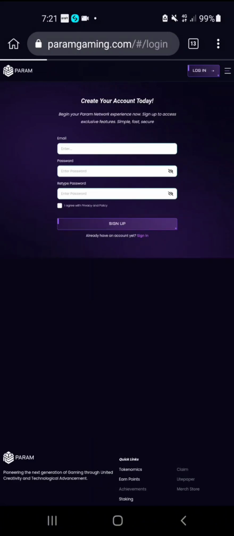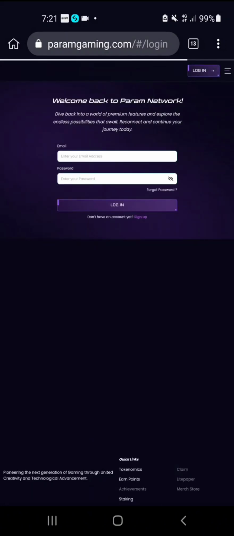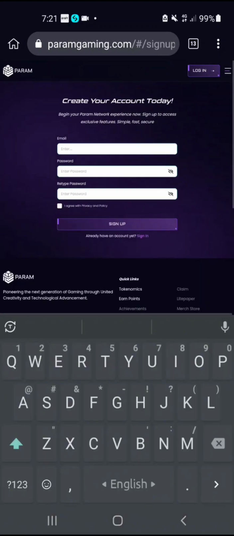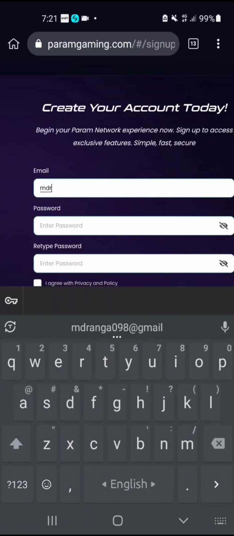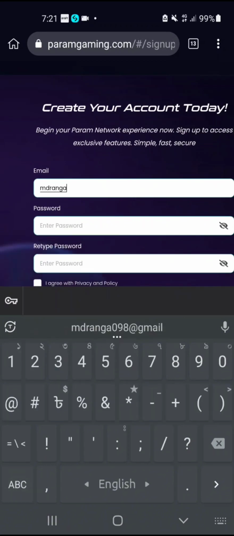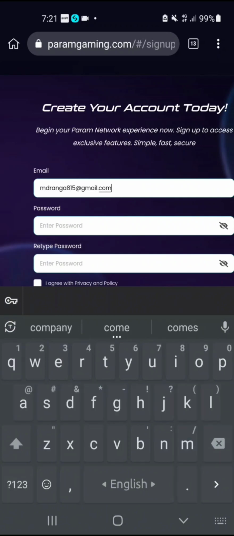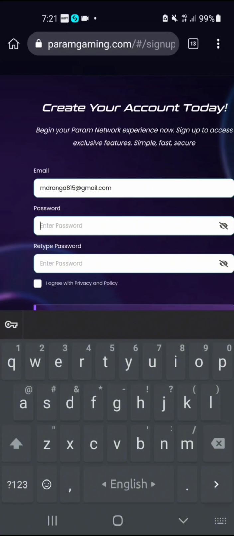So how do you create an account? Click on this email button. The page is still loading, so that's why it's happening. Welcome back to Param Network. If you don't have an account, click on sign up and put your email here. I'm putting mine. You will do the same way with your information. I will pause here.